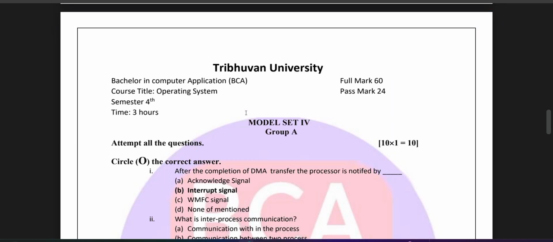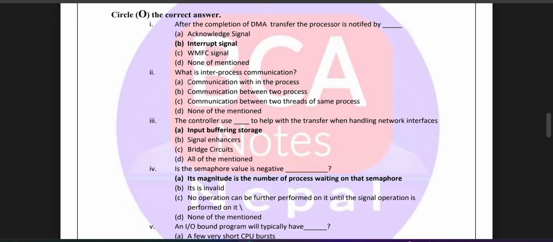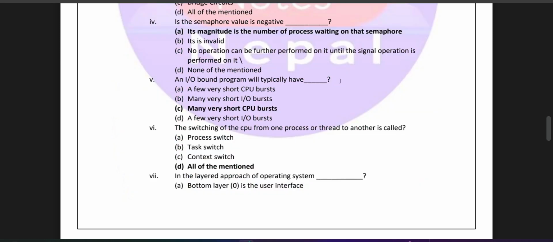Then set 4. After the completion of the DMA transfer, the processor is notified by an acknowledge signal. Interrupt signal is the right answer. Which is the inter-process communication? The controller uses input buffering to help with the transfer when handling the network interface. If the semaphore value is negative, its magnitude is the number of processes waiting on that semaphore.